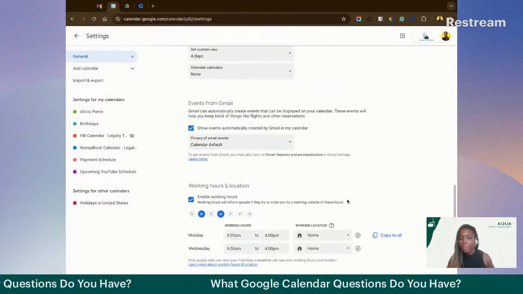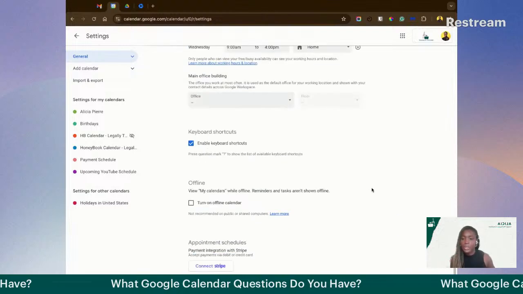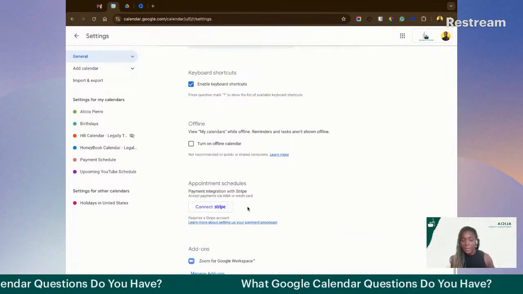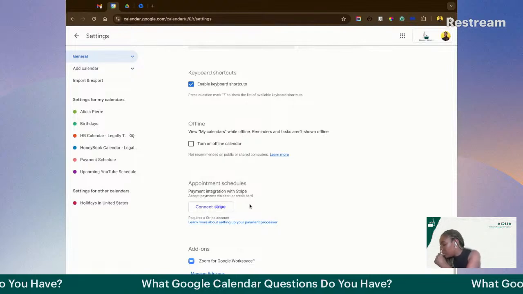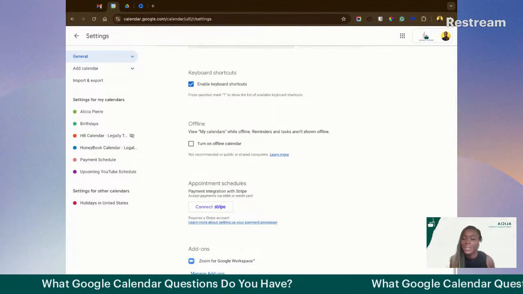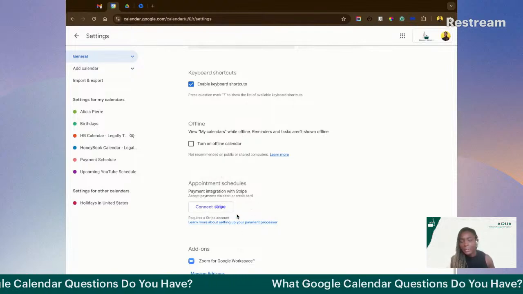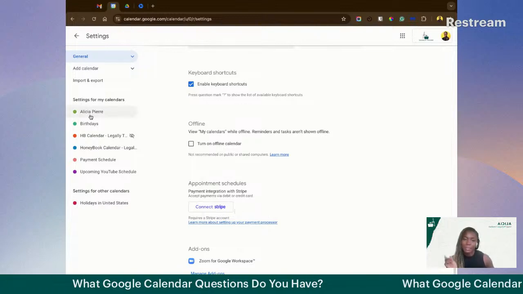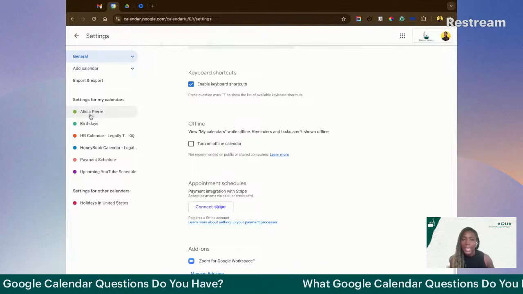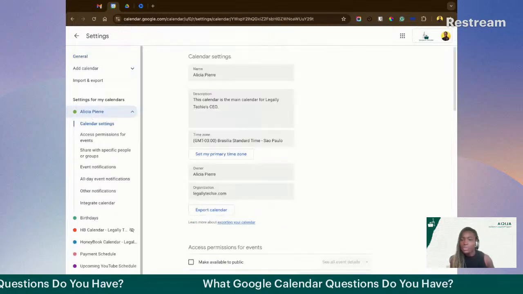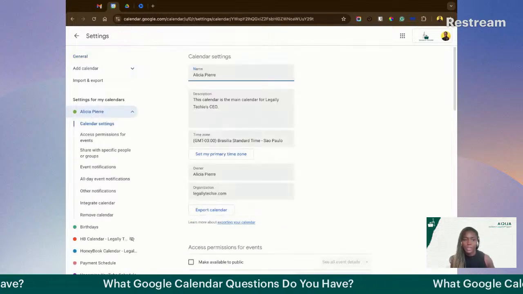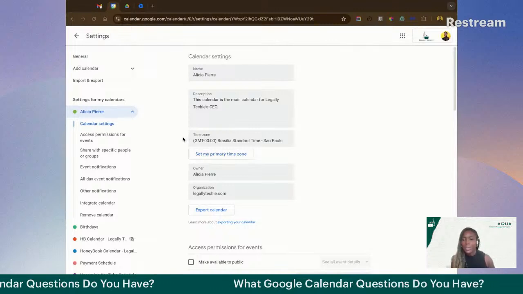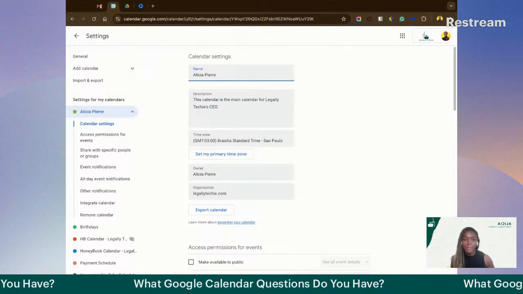And then also your work schedule, right? Here's where you connect your Stripe account if you're doing the appointment schedules for your paid consultation. I already have a video for that. And then also, this is where you go to your personal calendar to figure out exactly what you want to configure for that specific primary calendar.